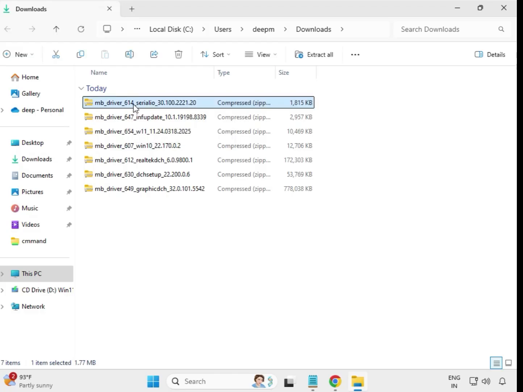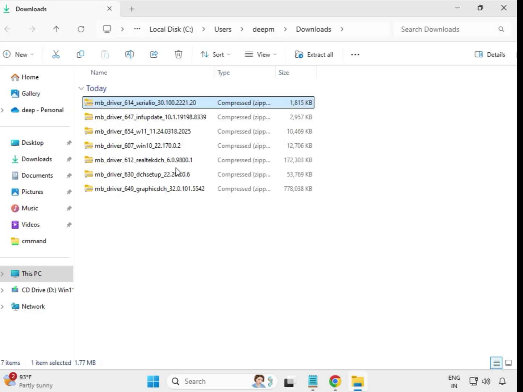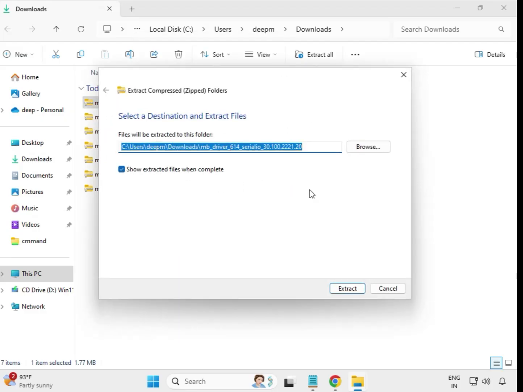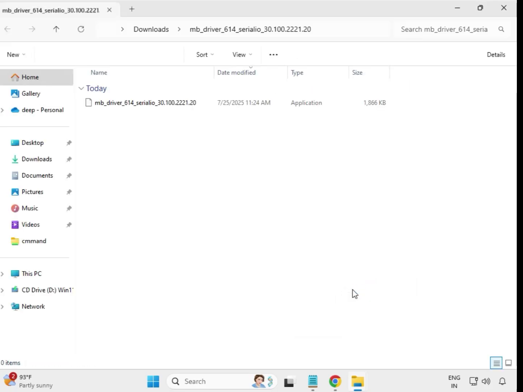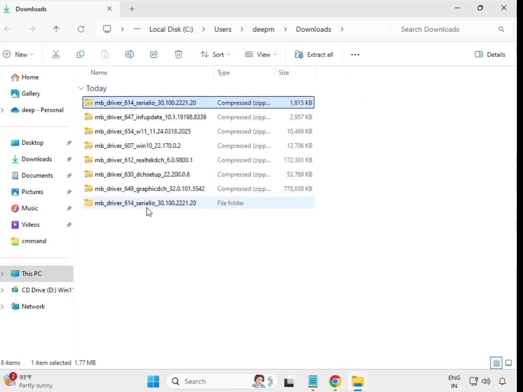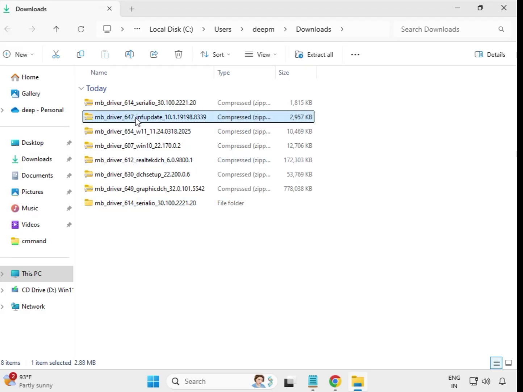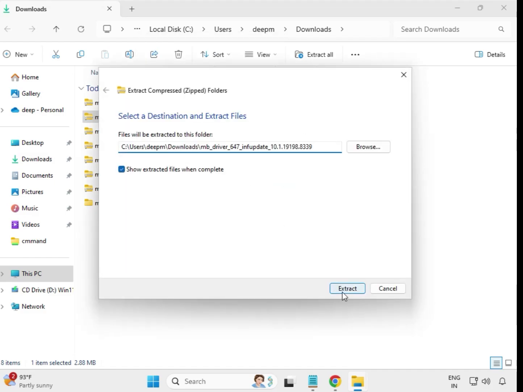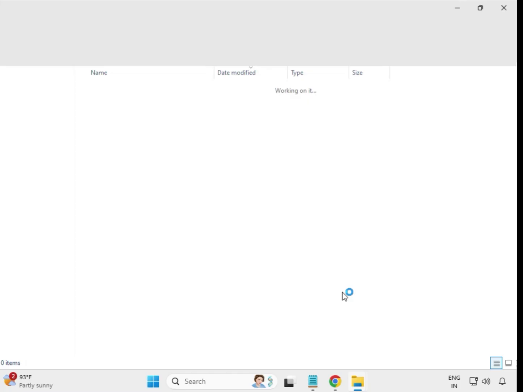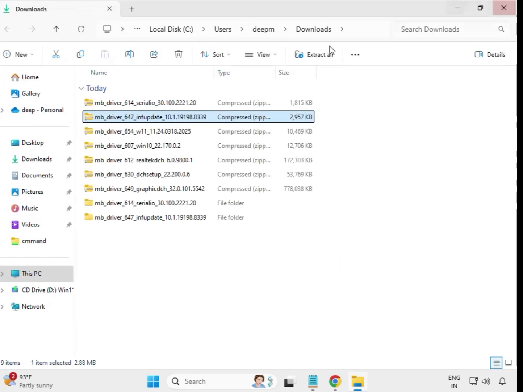First select this and right click, then extract all, and extract in the same location. It will open, then close it. This created a folder, as we can see. Then for info update, right click, extract all, extract, and close it the same way.